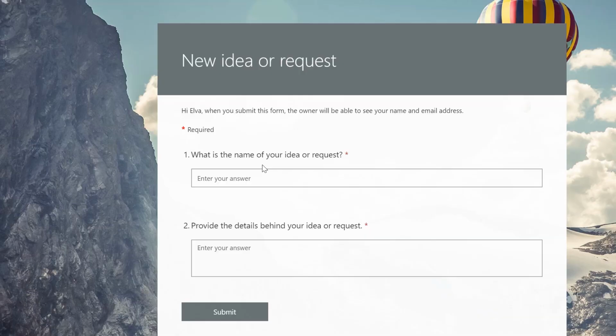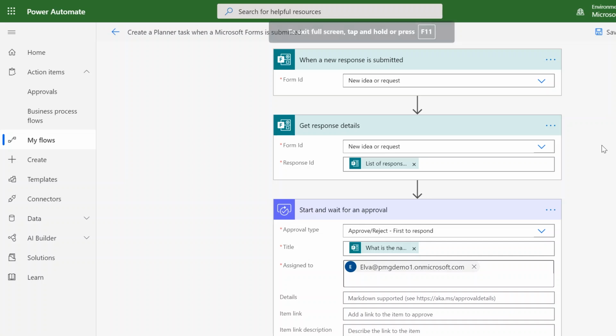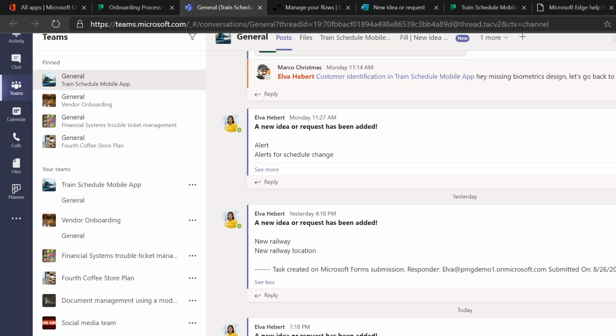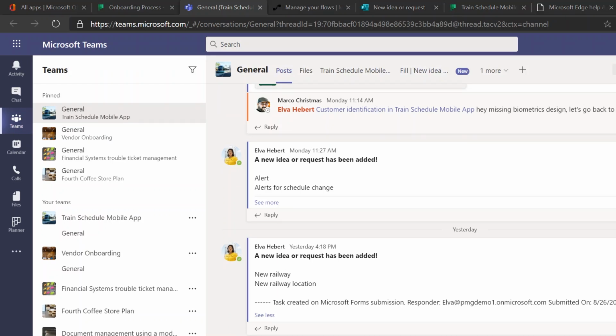For this example, we have a form where people are filling in new ideas for an app. Based on the information people enter in the form, suppose this person enters voice assistant as the idea and fills in the description. After this, the user submits the form, and an approval item will appear in my portal. If I approve it, a task can be created, and it automatically decides what bucket it needs to go in. It can also generate a group message in the Teams conversation to announce it to the team.